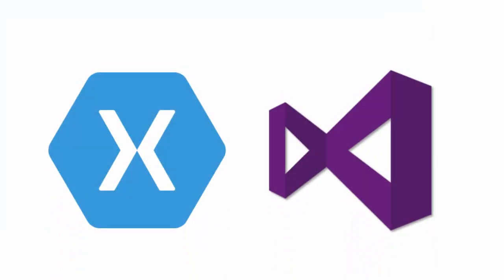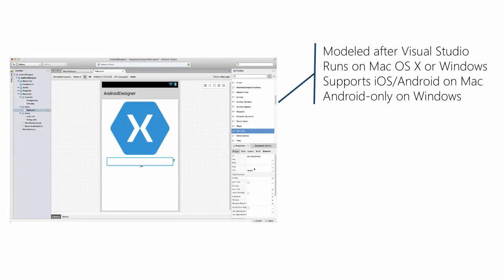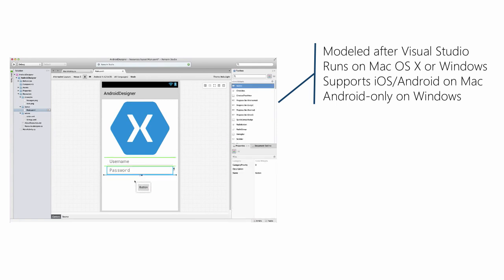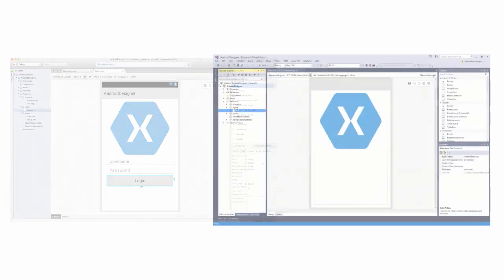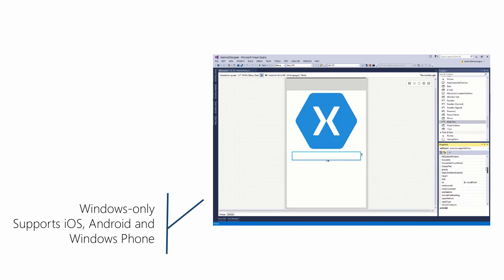You can do your development either using Xamarin Studio or Visual Studio. Xamarin Studio runs on the Mac or on Windows, and it's modeled after Visual Studio. It supports iOS and Android on the Mac, but Android only on Windows. Visual Studio is Windows-specific, and if you're using Windows, it's a great choice for app development.